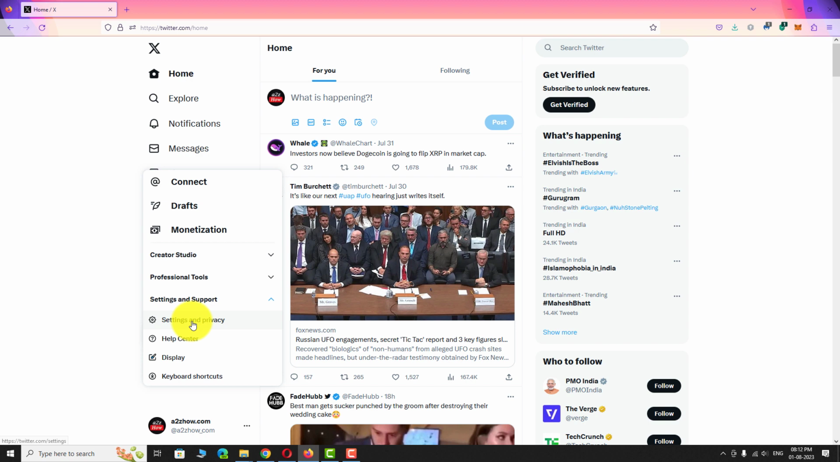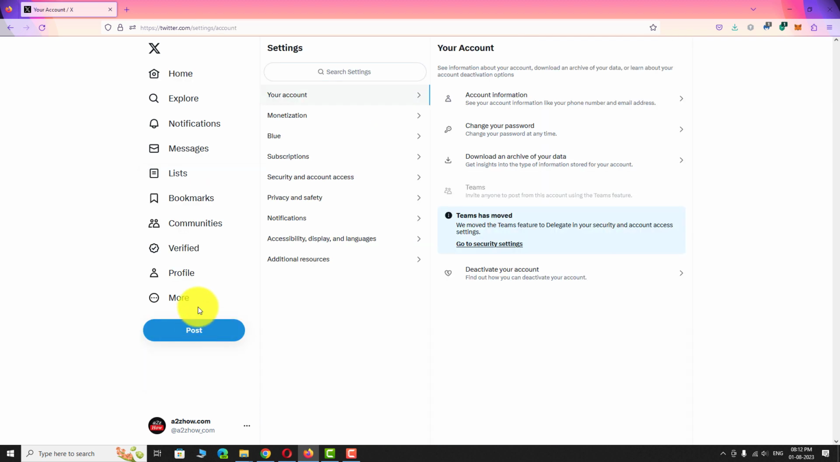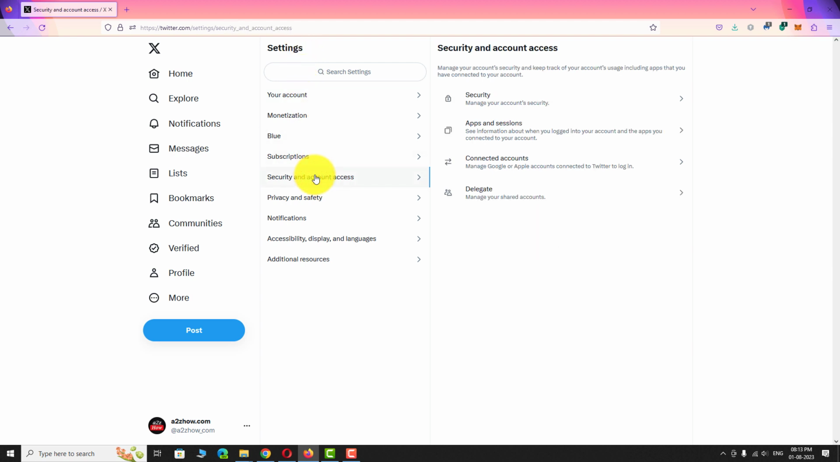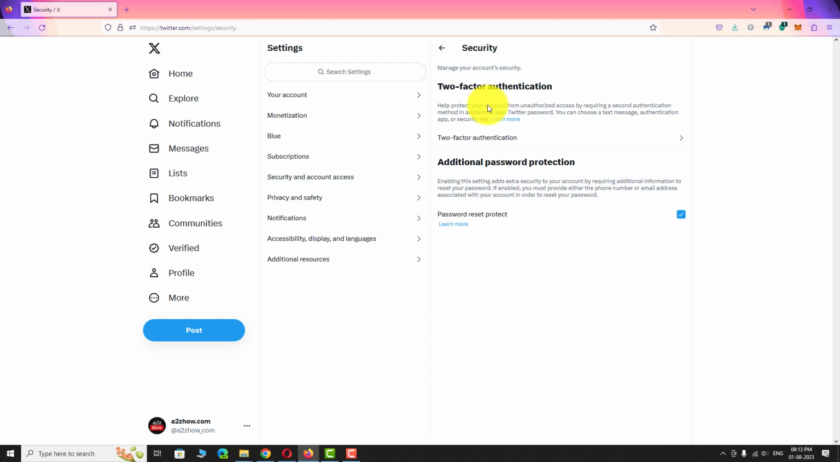Now click on the Settings and Privacy from the drop-down menu. Under Settings section, click on Security and Account Access. On this page, click on Security option. Under Additional Password Protection Settings, uncheck the box next to Password Reset Protect.